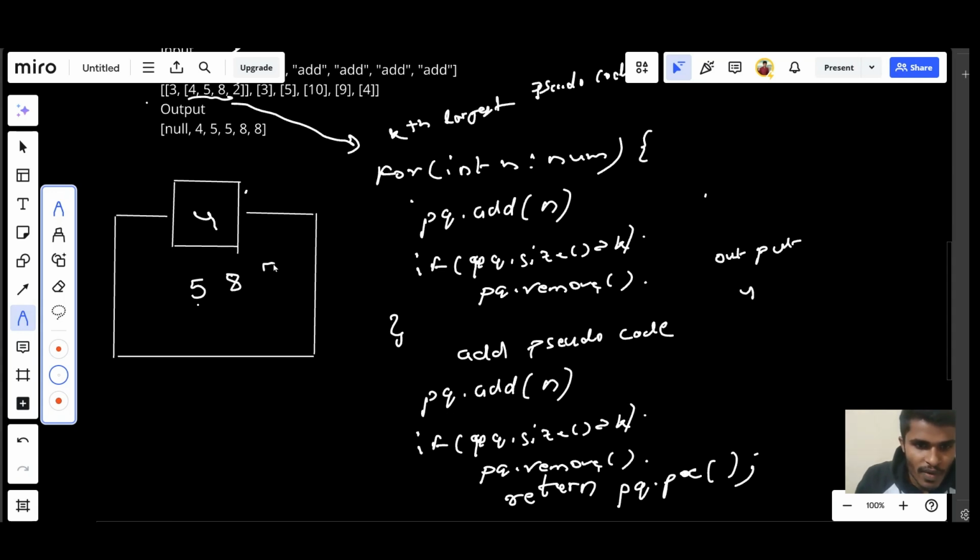Now we are adding 5 to it. Okay, I'm adding 5 to it, and the priority queue compares 4 and 5. The minimum of this is 4, but here the priority queue size is greater than k, so I have to remove the topmost value. So I'm removing 4, and I'm putting the minimum value, that is 5, on top now. 5 is on top, so the kth largest here is 5. After adding 5 to it, I'm returning pq.peek.